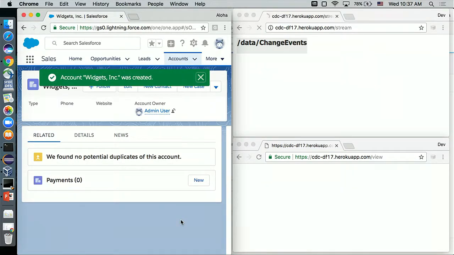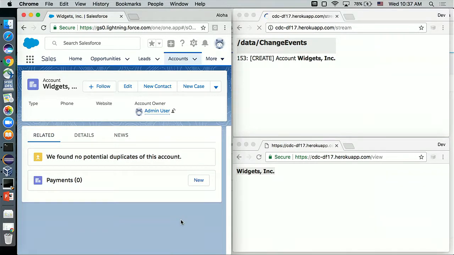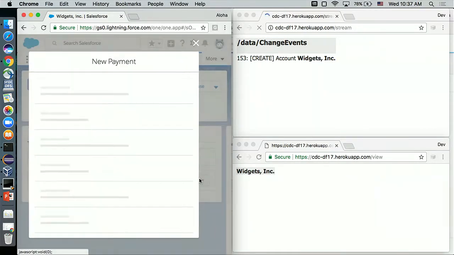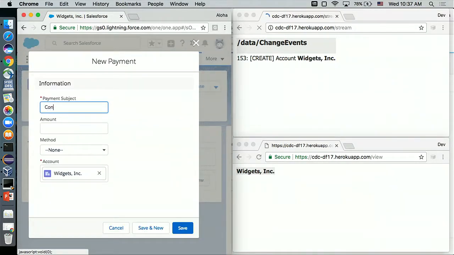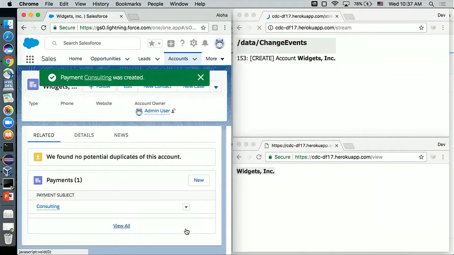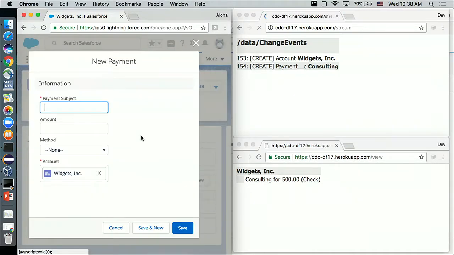Now CDC captures that change and propagates it to the stream, and we can see that my subscriber can see the event, and it applies it to the database. In the database, I have an account entry Widgets Inc. now. And we can log some payments for this guy. So I have a create payment event in the stream, and that payment appears in the database. So now I have two tables populated by the CDC stream. Well, let's do one more.